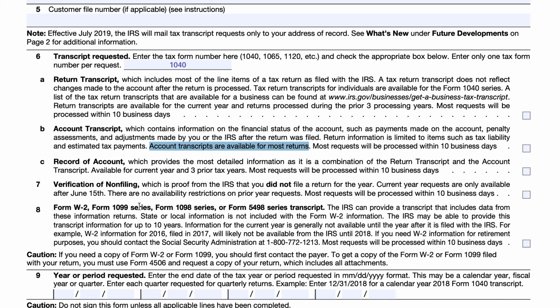Form W-2, 1099, 1098, or 5498 series transcripts. These are all the information returns. So you can request information returns. Generally speaking, the information for the current year would not be available until the following year with the IRS. But you may be able to do this. So, for example, the 2025 information, which would be filed in 2026, probably wouldn't be available until 2027.